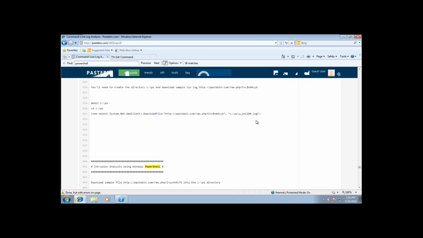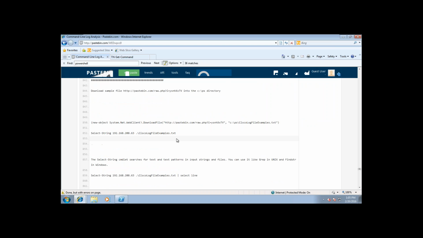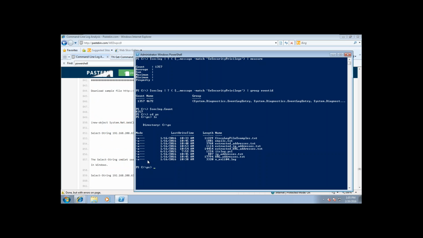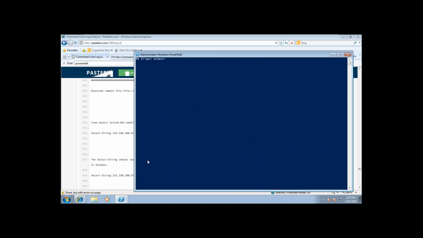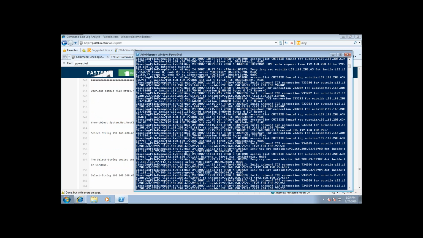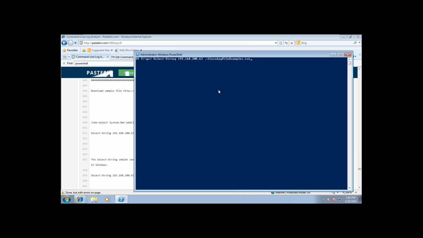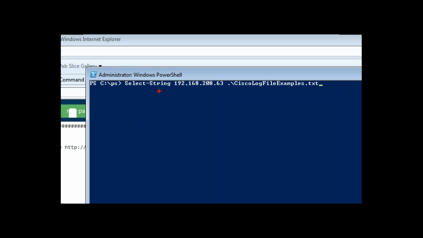And now let's go through that log file. The same way that you grep for a file, we're just going to say Select-String. So rather than grep, it's Select-String. It's basically the PowerShell version of grep. So I'm saying Select-String this IP address out of that log file.